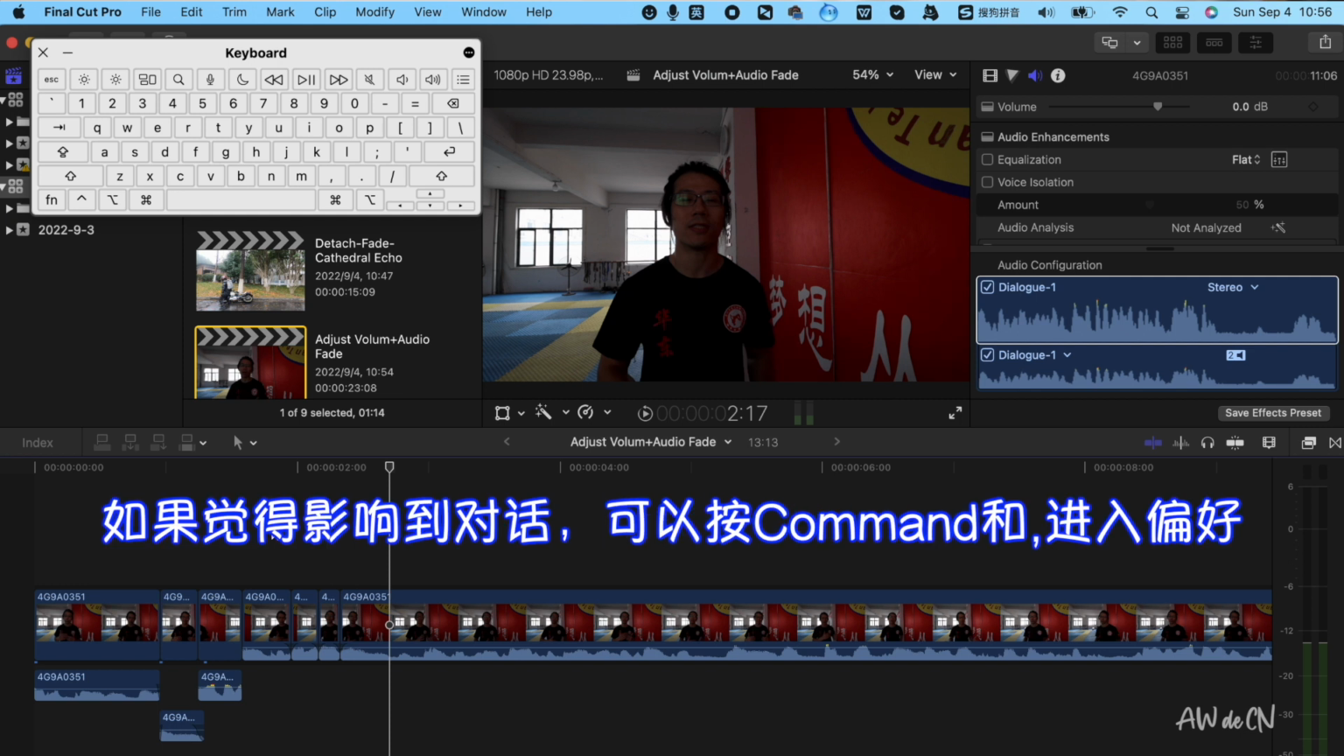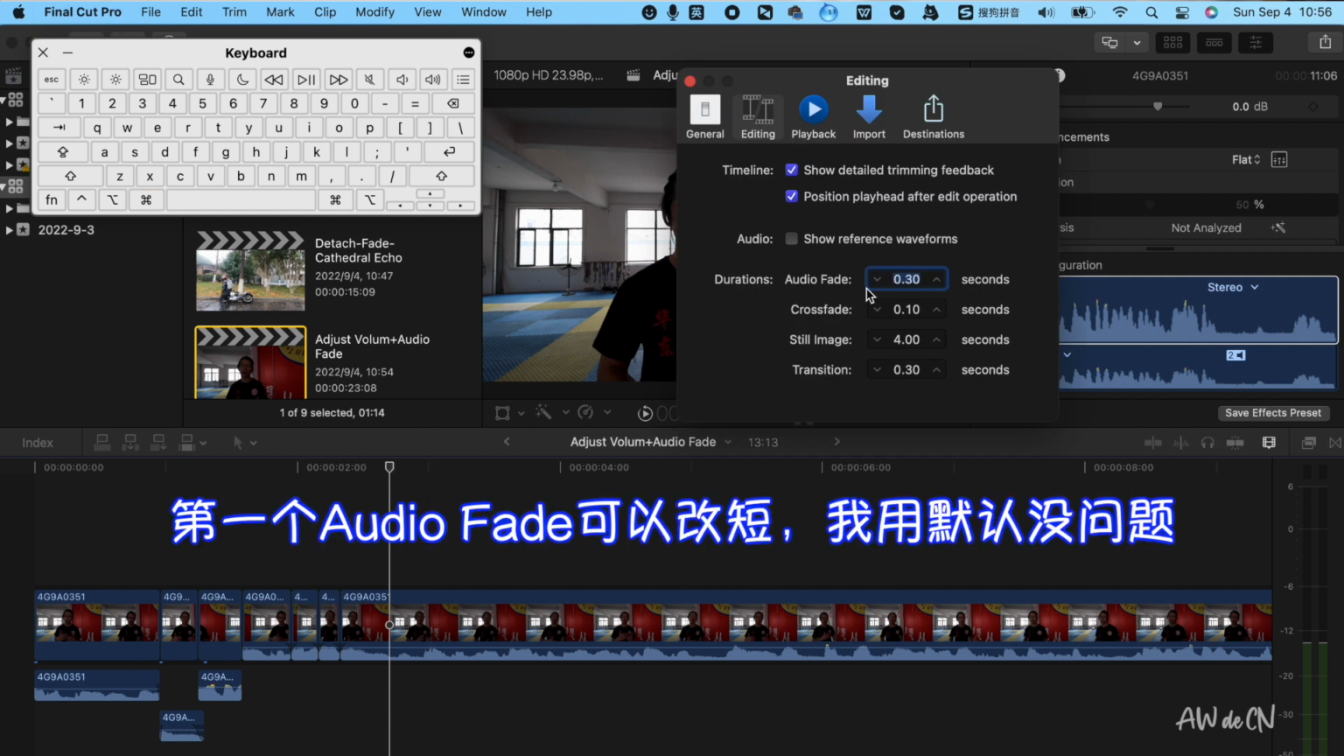And if you feel the crossfade has lasted too long, what you can do is press Command and Comma. Here in editing, you have the audio fade. You can change it to shorter, but for me, the default is kind of okay.